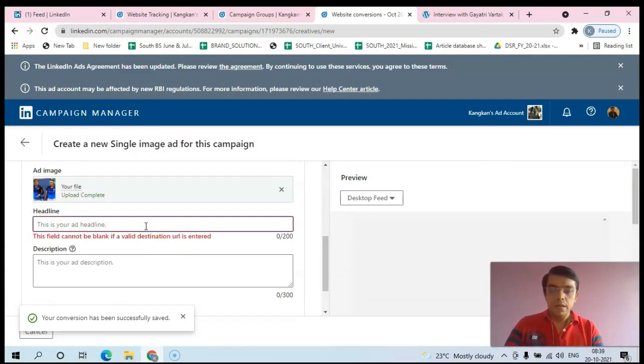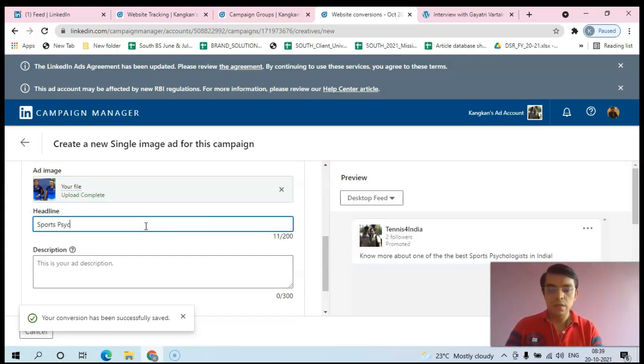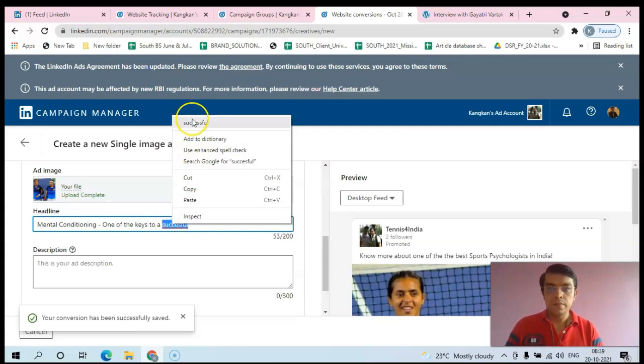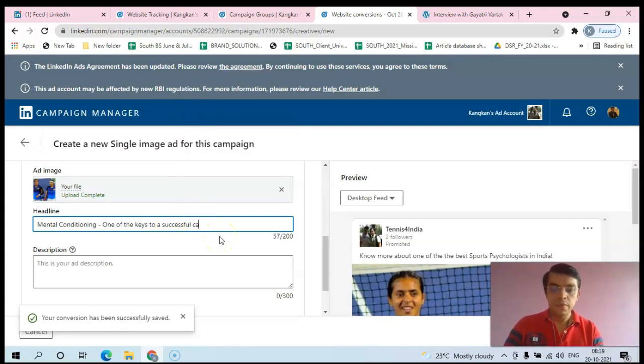Headline: sports psychology. Mental conditioning, one of the keys to a successful area in sports. Mental conditioning means your mental strength, how you condition your mind. So that's for mental conditioning.